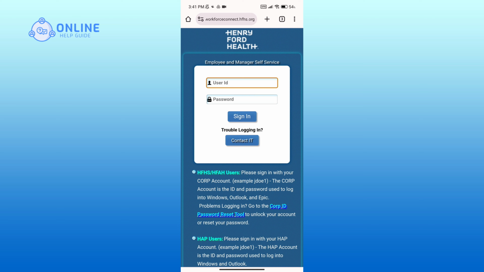Here, you'll have to enter your user ID associated with your account and a valid password. If you do not remember your login details, then click on Contact IT button. Then after entering your details, click on Sign In button to proceed. And that is how you can log into Henry Ford Employee Portal.